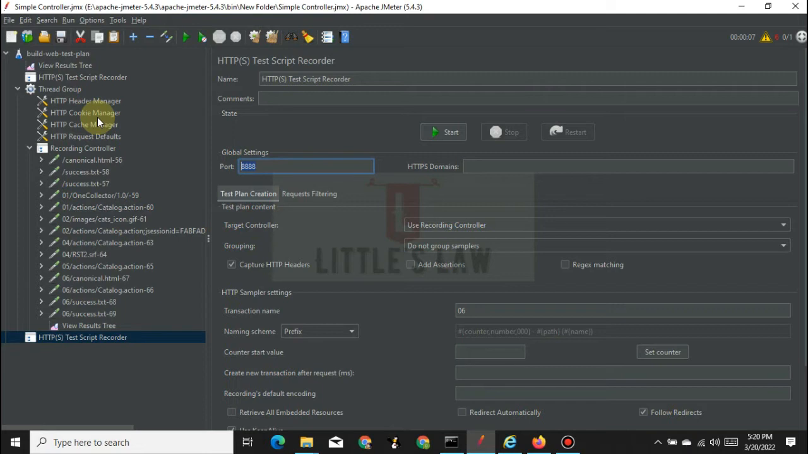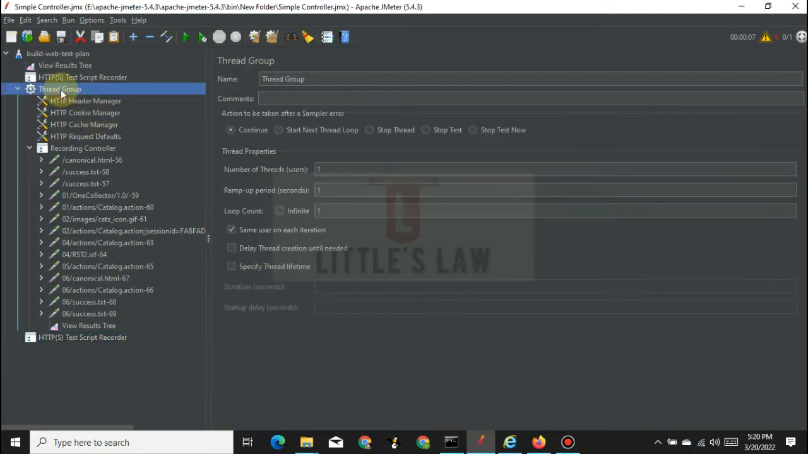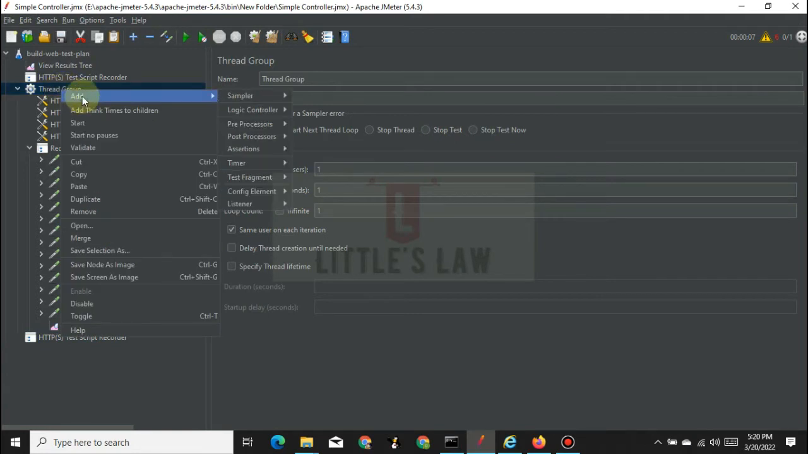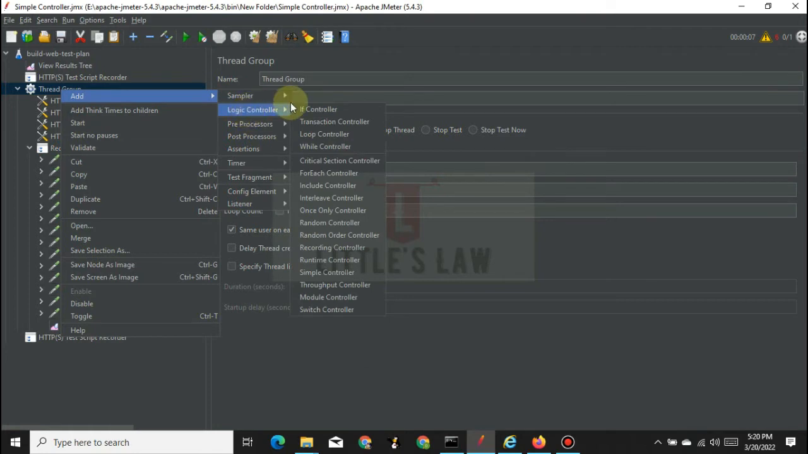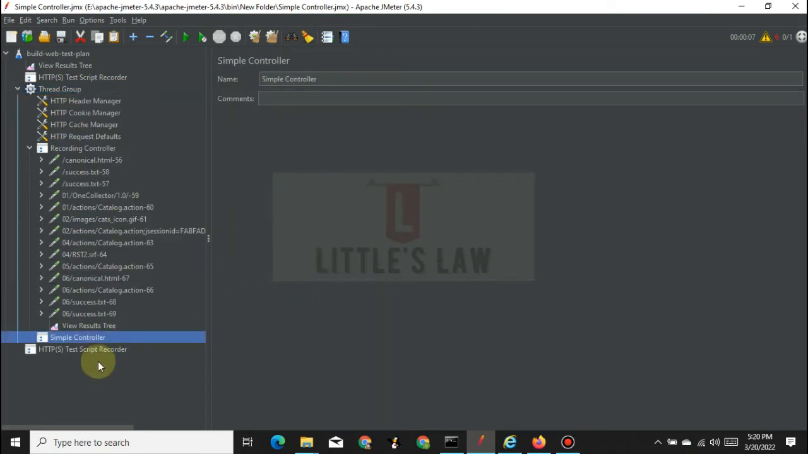So first let's see how to add a simple controller. To add a simple controller, we have to go to the thread group, and under this go to add, then logic controllers, and under this we'll select the simple controller. This simple controller will act just as a storage service. There is no other logical action or dynamic change that it would bring.